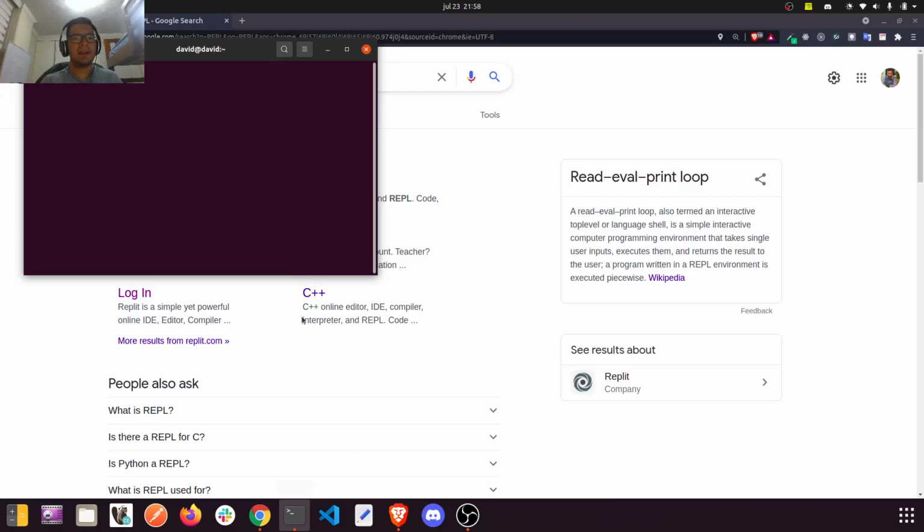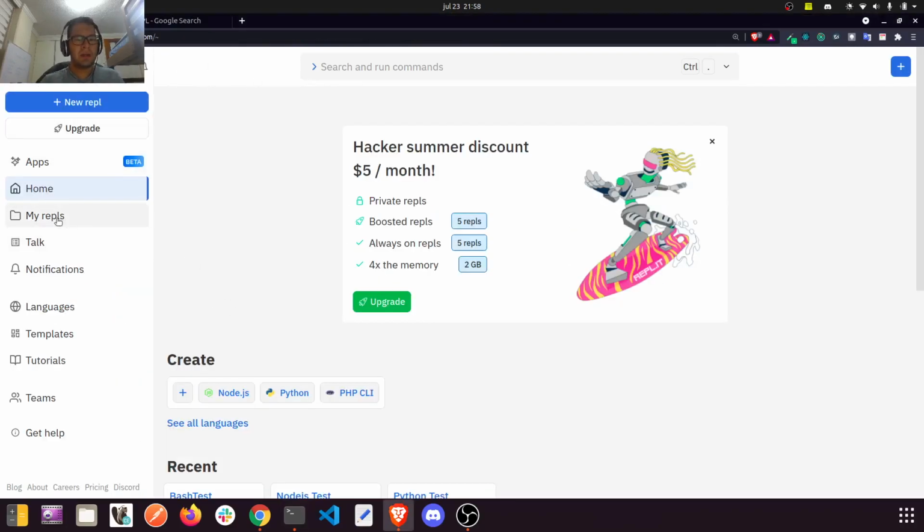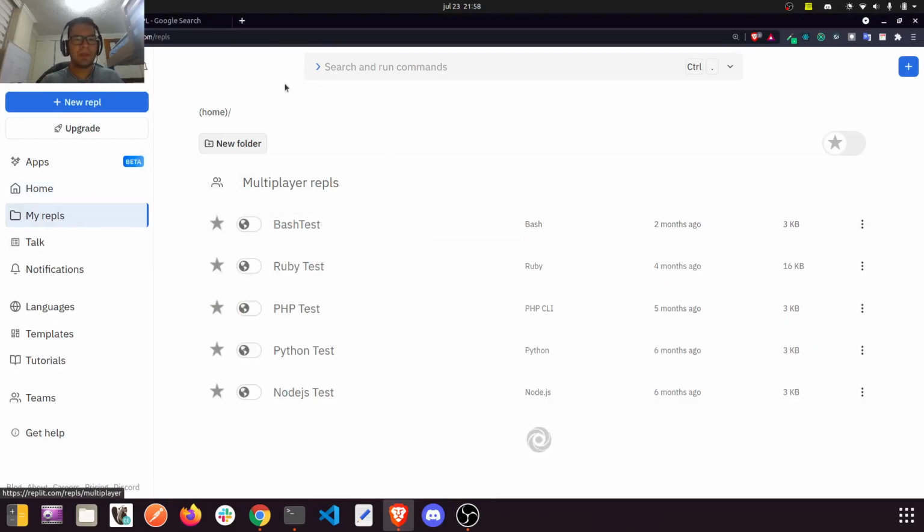So basically, if you open the terminal and type Python, this is a REPL. Here you can do whatever you want. Hello world, and that's a REPL. And here you can do it, but online. I have used this in the past for doing some tests for Bash, Ruby, PHP, Python, Node.js, etc.